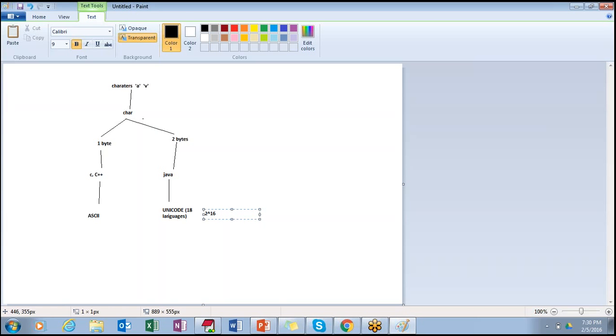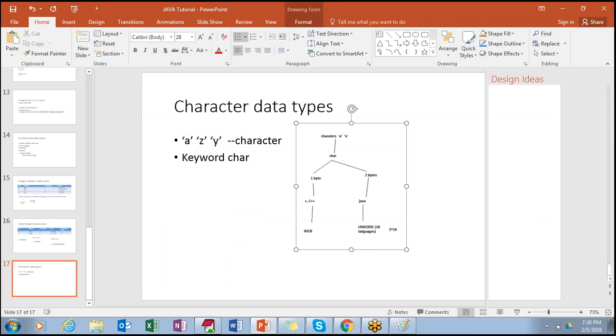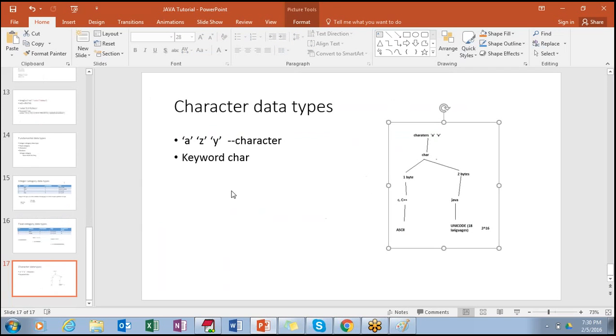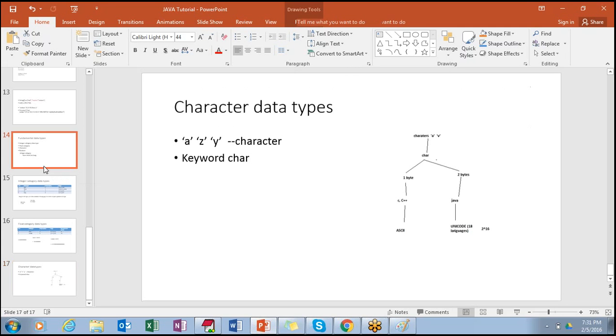That is the main purpose why a character was taken as 2 bytes, even though we normally use 1 byte. This is the importance of character. Character is always represented with single quotes, and in Java, a character always takes 2 bytes. Even though an English character takes 1 byte, one more byte would be wasted. That is the character data type.